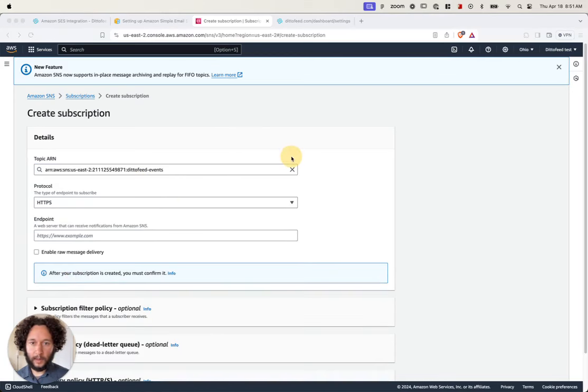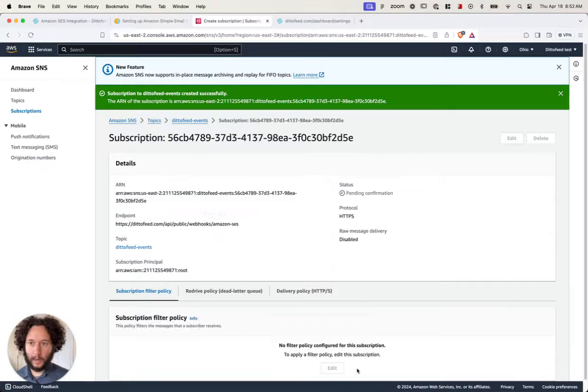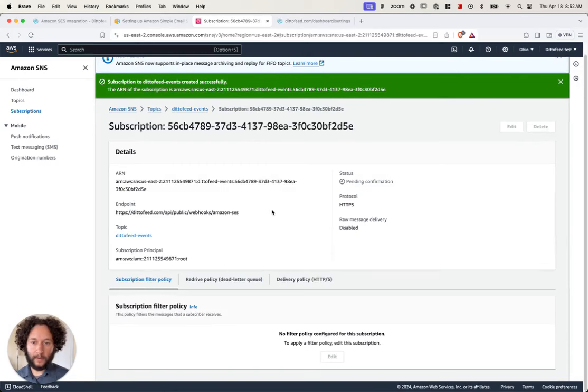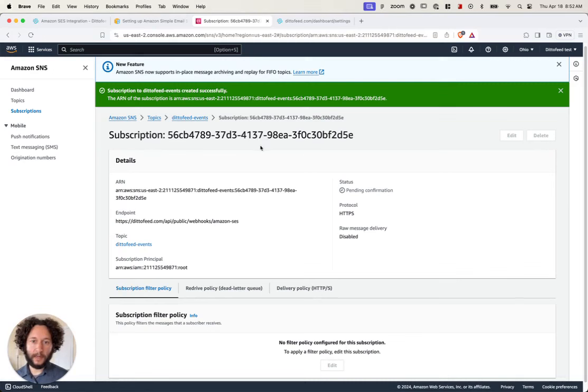I have an endpoint here that's a Dittofeed endpoint. I'll paste this in the description as well. If you're self-hosting, you can just replace this domain right here with your own domain, and the rest of this stays the same. All right, let's click Create Subscription, and you're really done this time. Email events are going to be pushed to Dittofeed, and that's it.